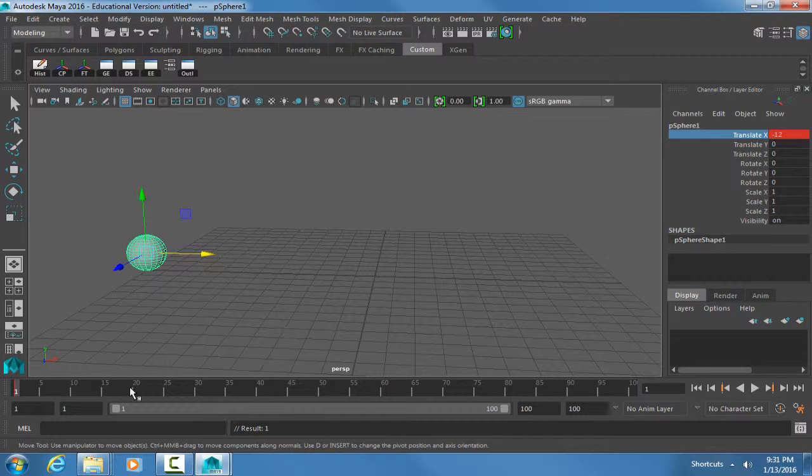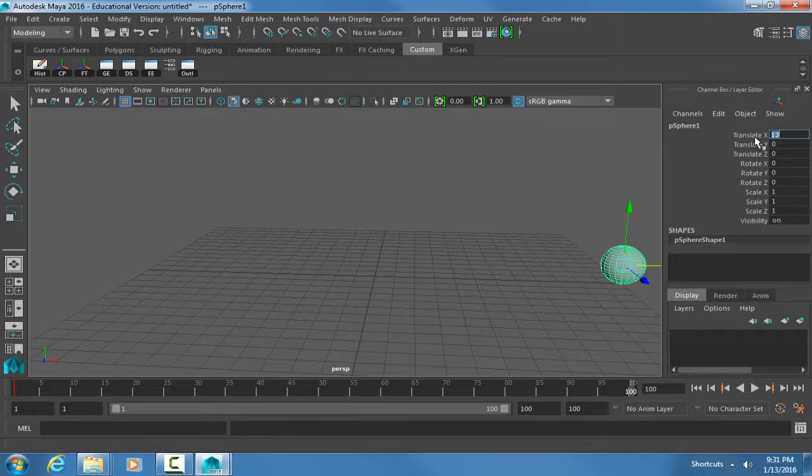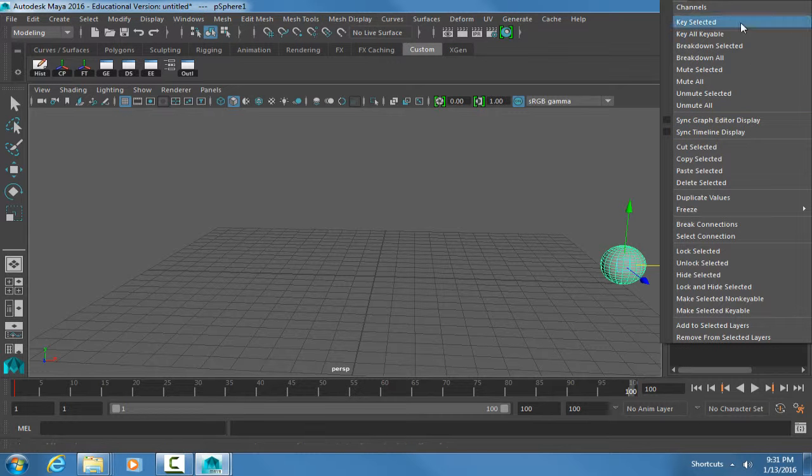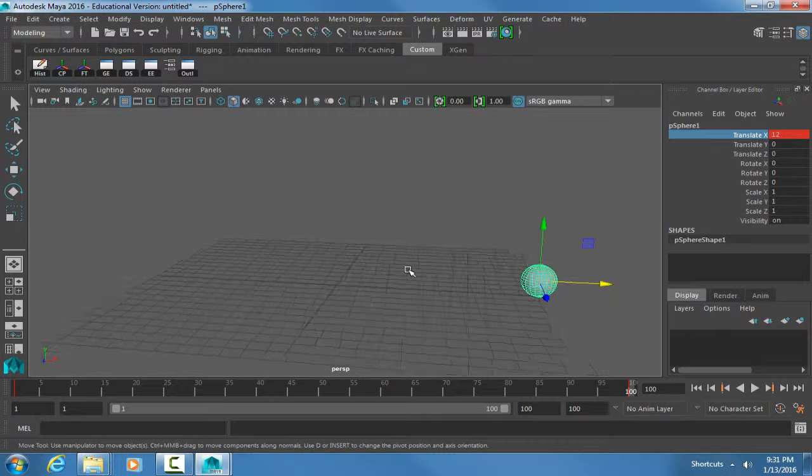All right, now I'm going to go up a bit. So I'm going to go up to frame 100 here. Set my translate X to +12 and then right click and key selected again. Okay, so if we were to hit the play button, if you look at your hotkey sheet, I think it's on there, it says Alt V maybe somewhere. That's the play button. I didn't put that one on there. Okay, so Alt V is your play button so that you can see this animation going across.